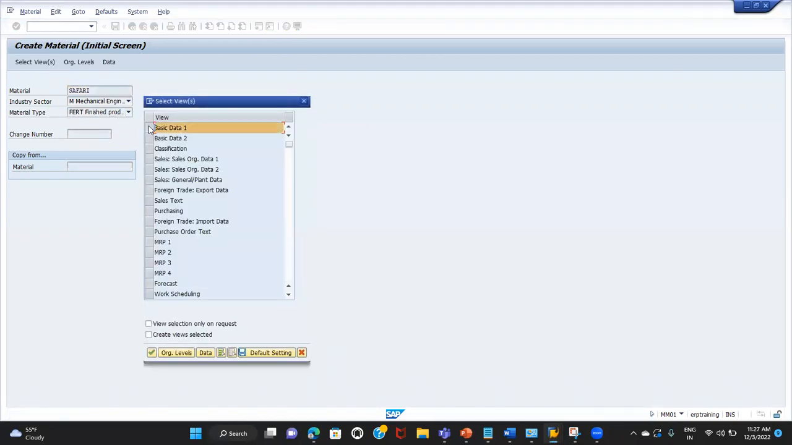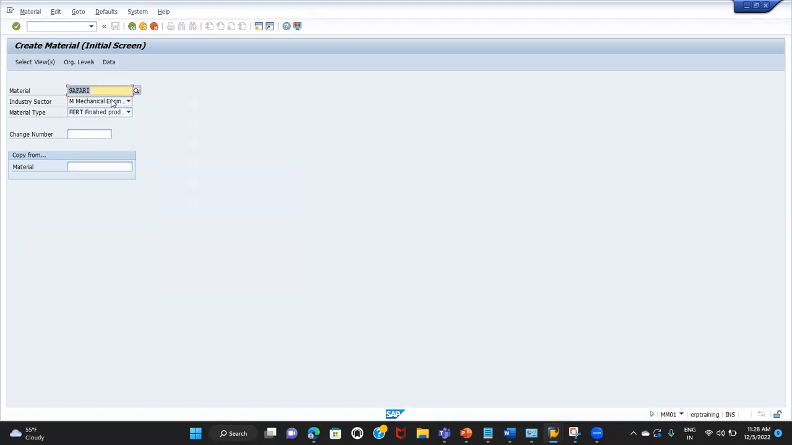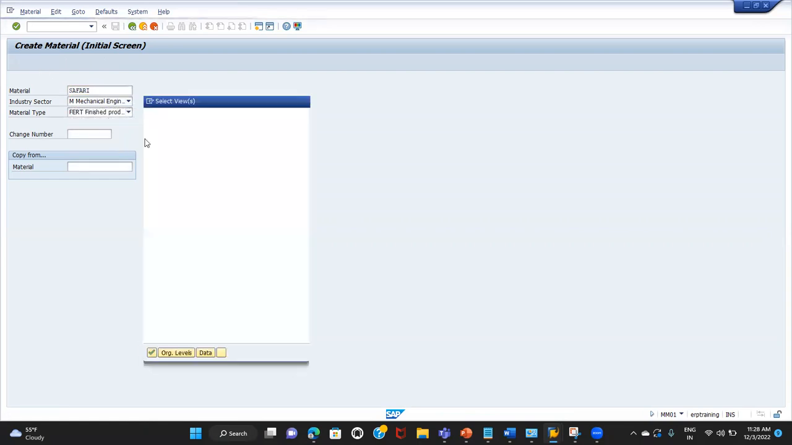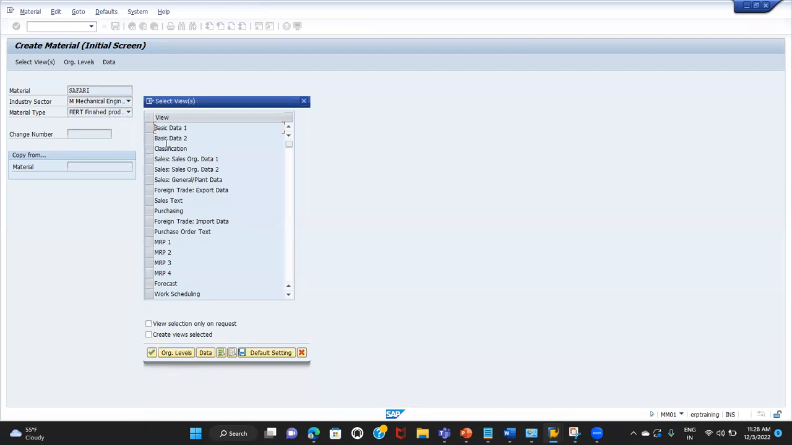So enter basic data 1, sales organization data 1, sales organization data 2, sales general plant data. Here I'm selecting the views. Once we enter the material, industry sector and material type, we need to select the views. Here you can see the different kinds of views. These views will be maintained by MM, PP, FI, SD. So many module people will be working on these views. I'm selecting the views we require for the SD module.